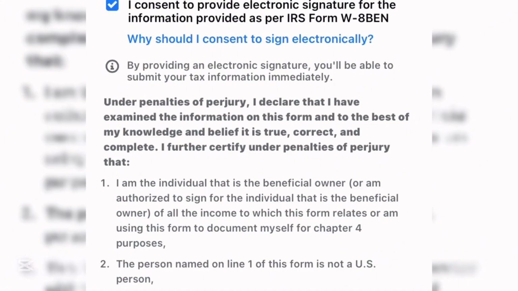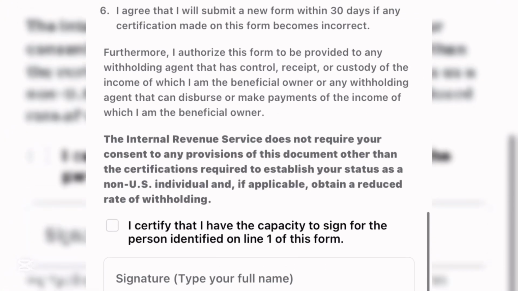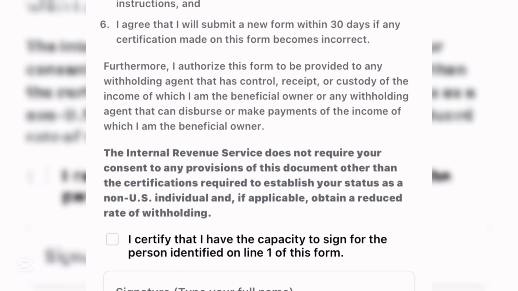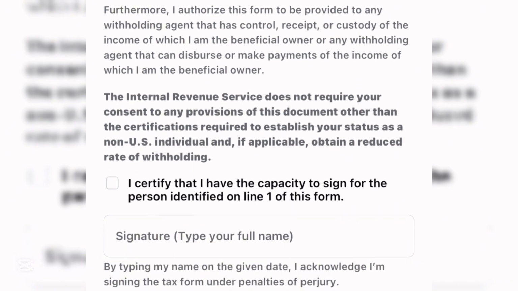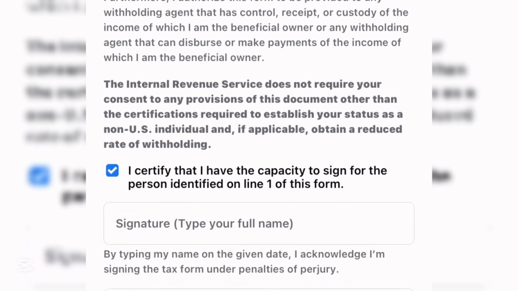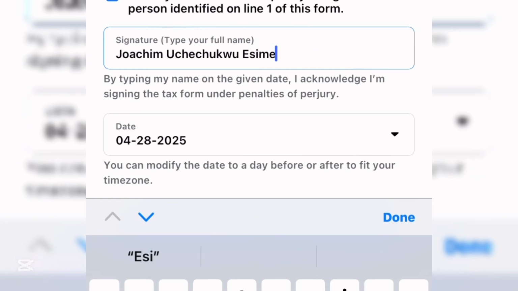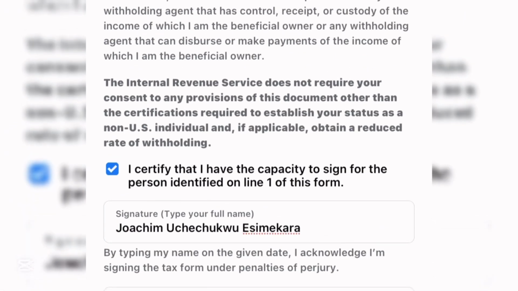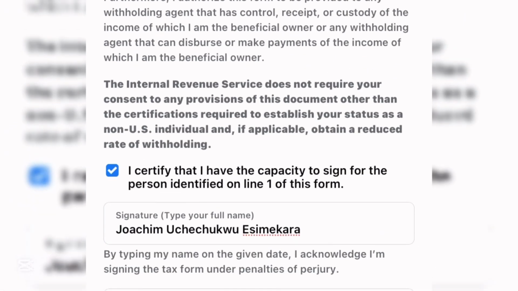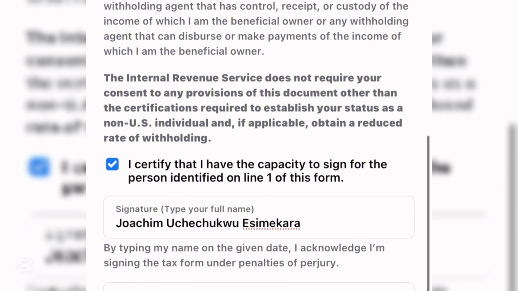Now you'll be brought to this page where you need to agree to the terms and policy. So what you just need to do is to come down to where it says I certify I have capacity to sign for the person identified on the line of this form. So just go ahead to input your name. And so right now I just finished typing my full name just as a signature. The next thing you want to do is to come down and click on next.